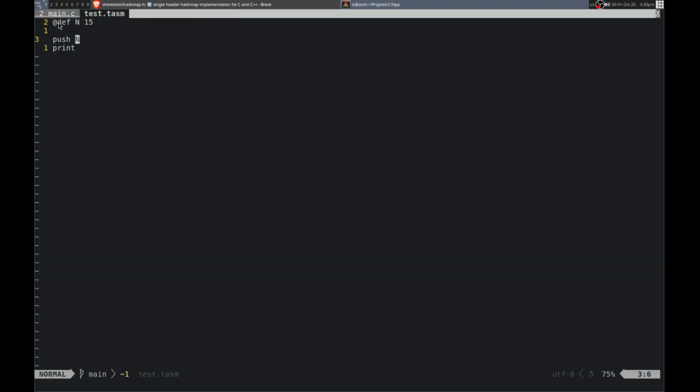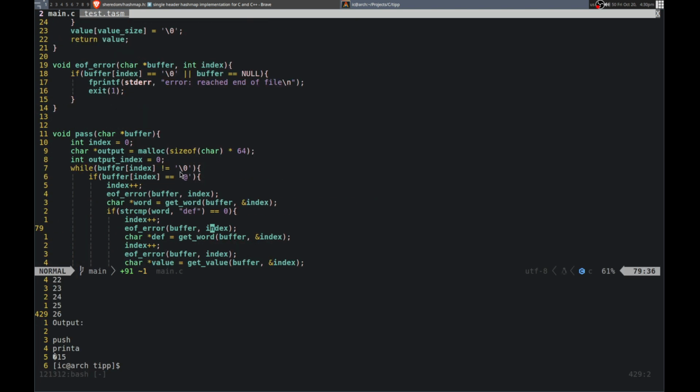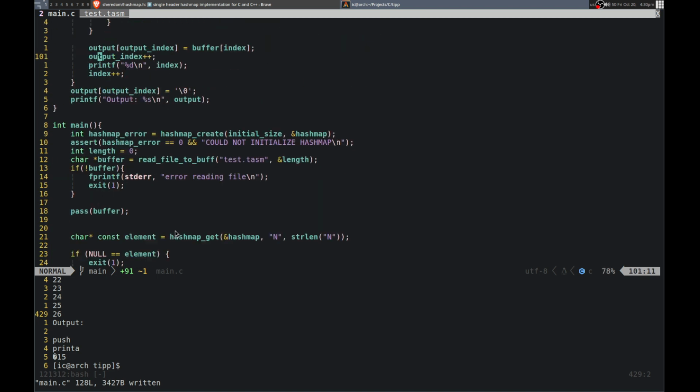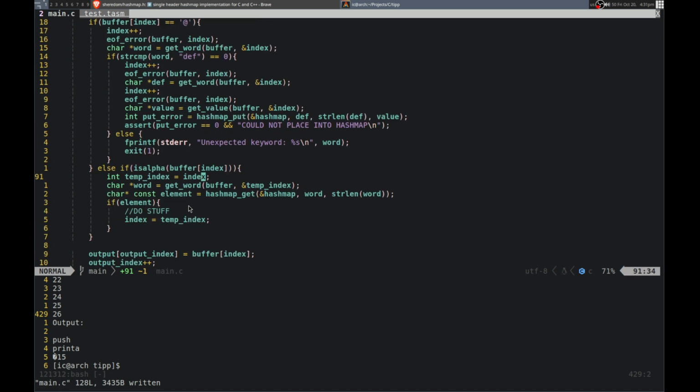Let's see. I don't remember how many characters we have. Let's see what the length actually is. We do have the length. So this should probably be, well, index is less than length. Yeah, and then we can just pass the length into here, because we set the length, but then I never actually used it because I forgot about it.